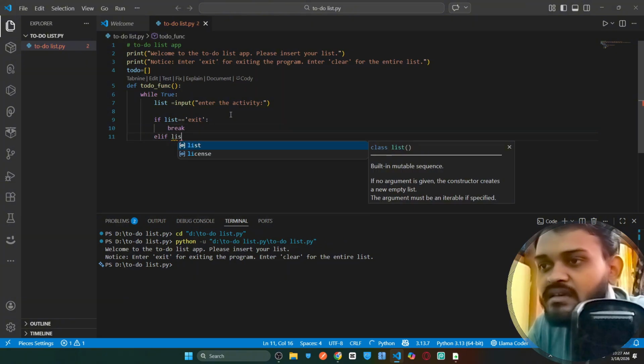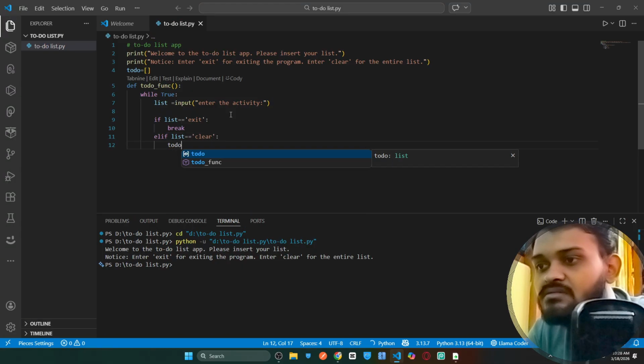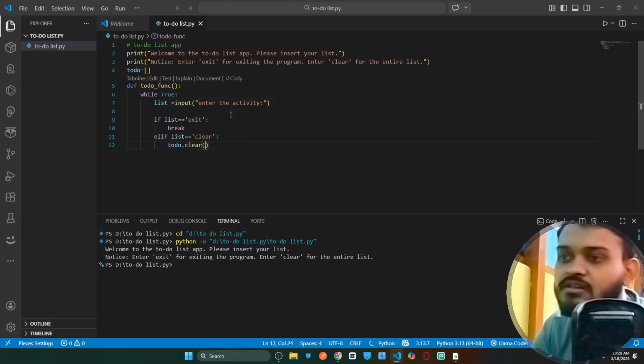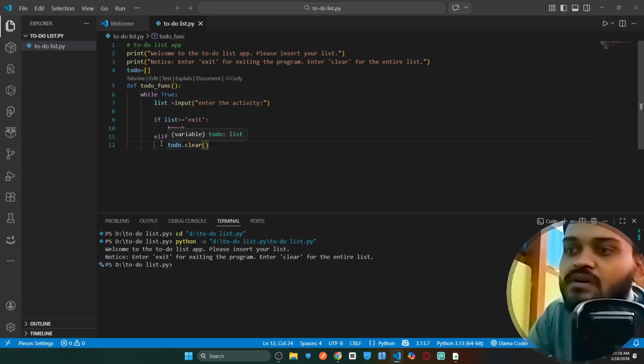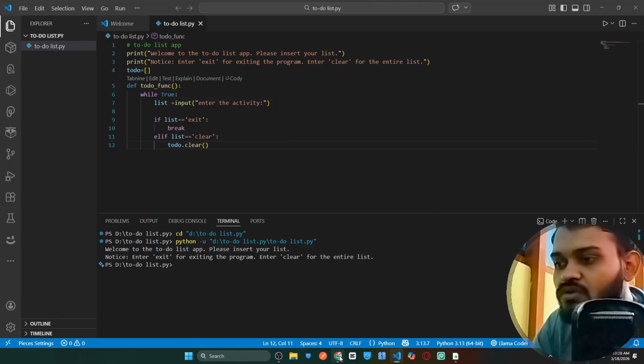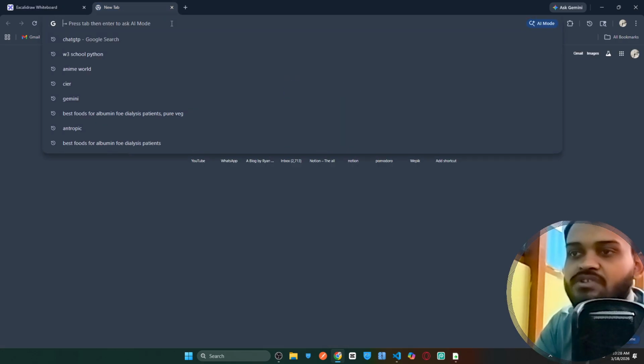Else, if the user writes clear, todo.clear, that means when the user writes list equals clear, then the entire to-do list will actually be cleared. For that we will be using this method of list. If you by any chance have forgotten the methods of list, then just use ChatGPT for it.